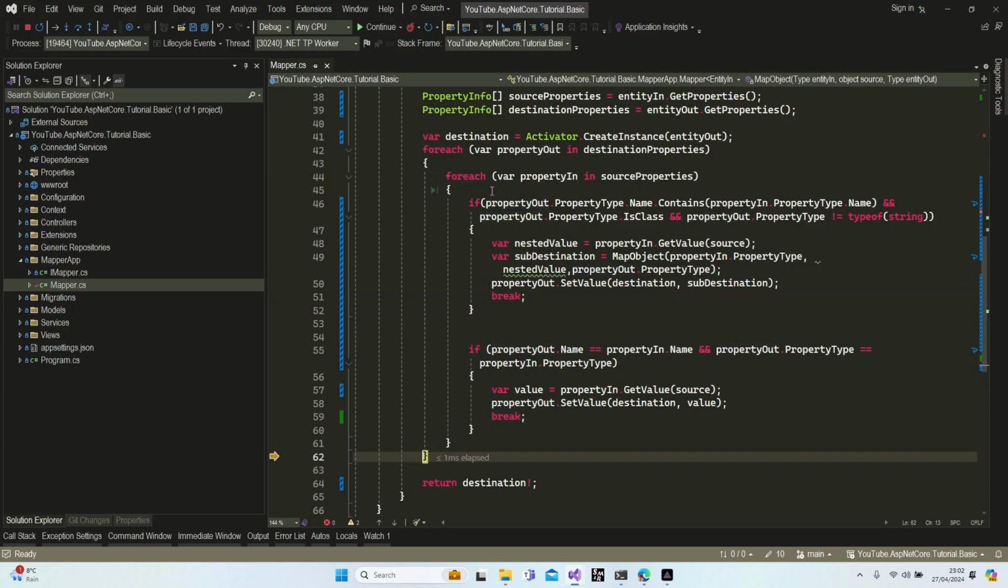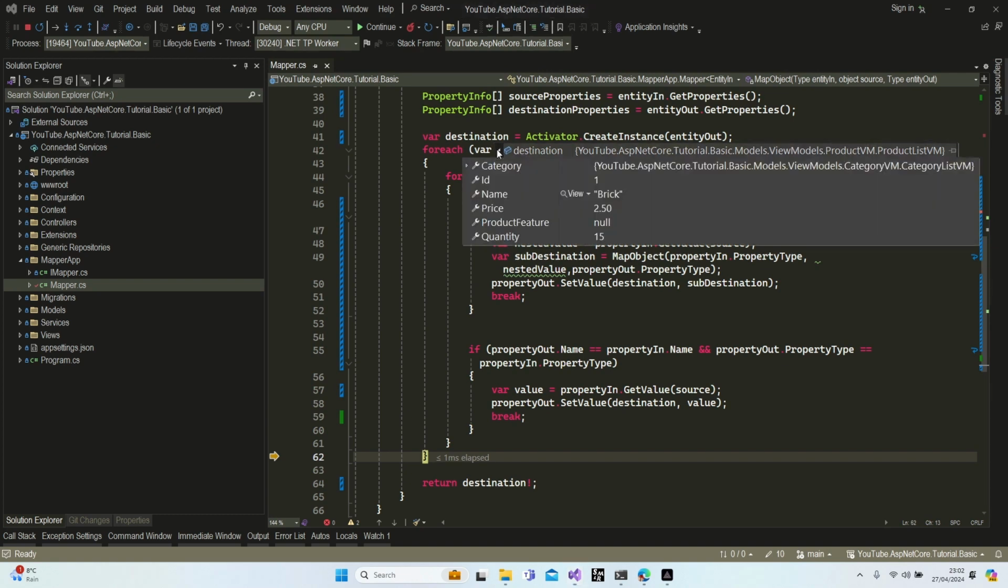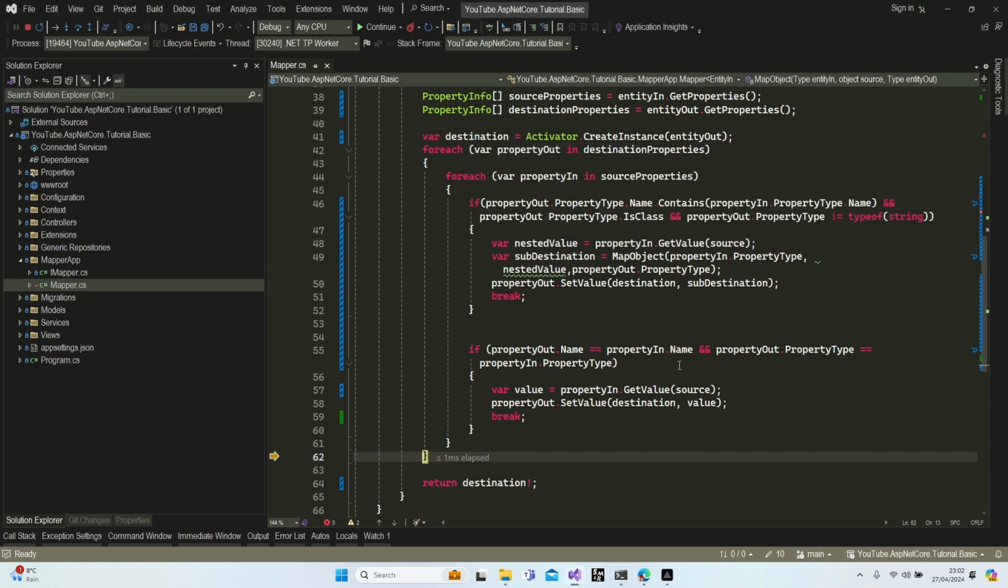Let's continue. Let's have a look at our destination. Here we go. Our category has been filled with category list view model. Perfect. It is working. Let's continue.